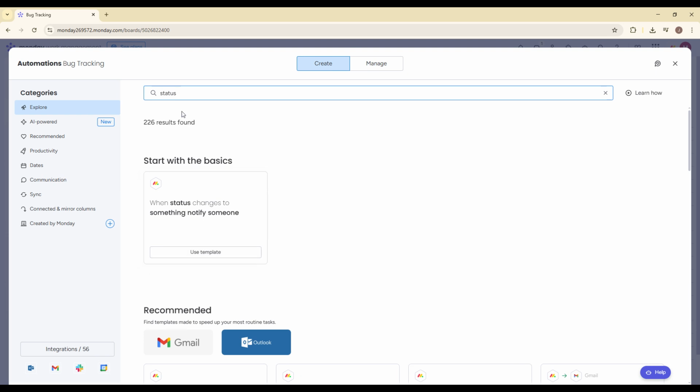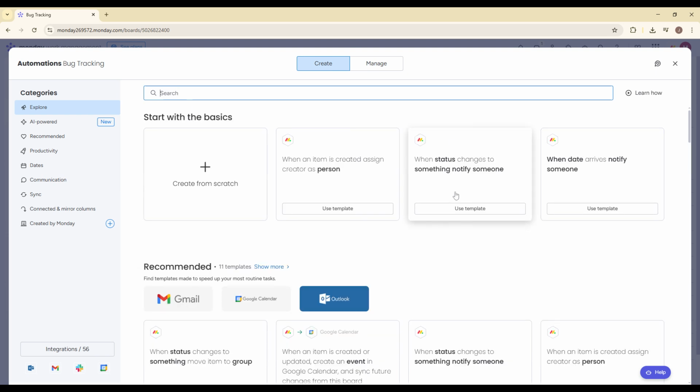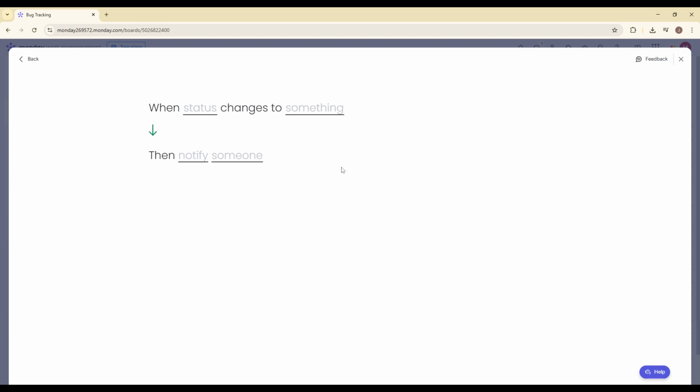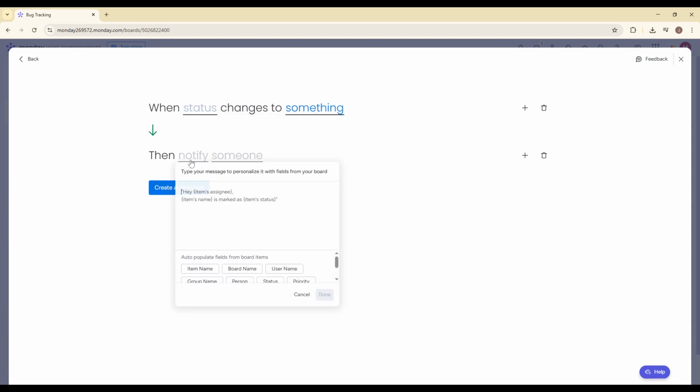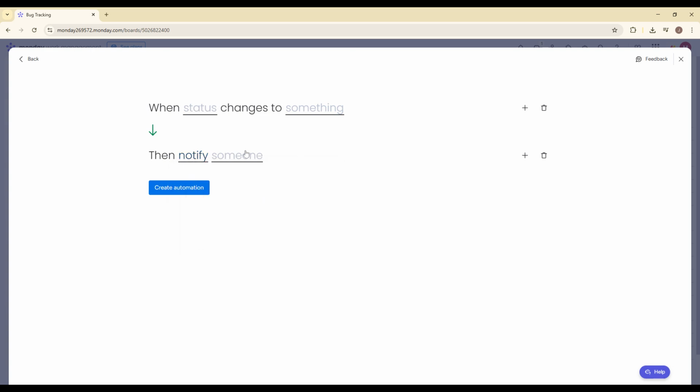Another helpful automation is when status changes to Fixed, notify QA. This keeps your testing team informed without manual follow-up. You can also create an automation that says when an item is created, set status to New. That way, every new bug automatically starts in the correct stage. These automations reduce manual work and prevent communication gaps.